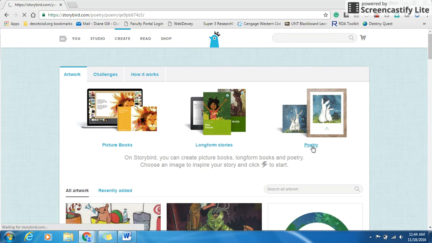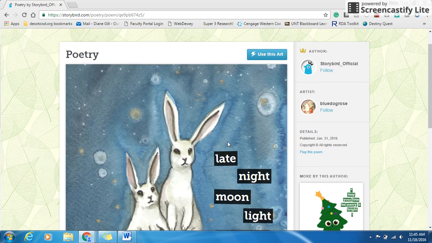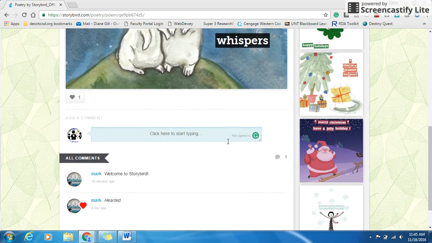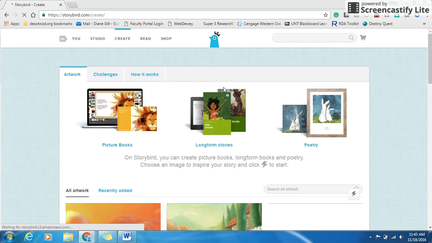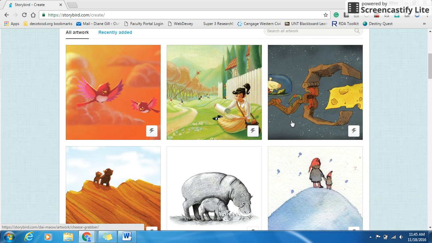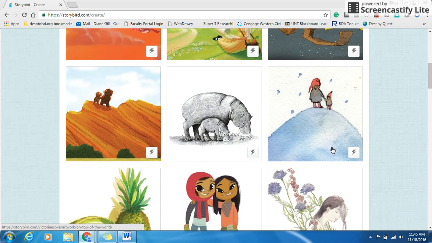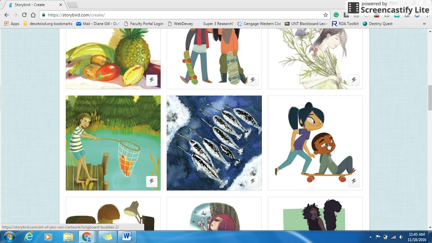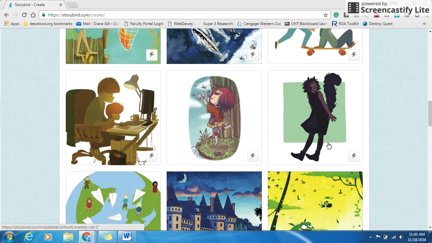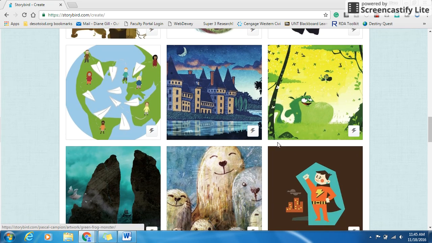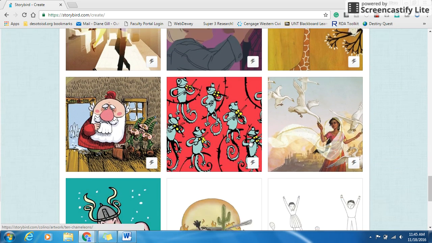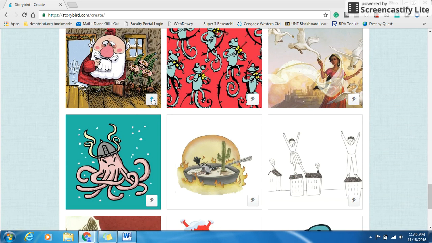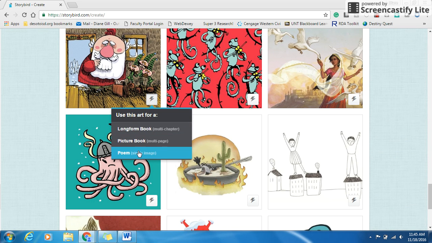So let's take a look at the poetry component. So what your student can do is select poetry, and after they select poetry, they can use this art or they can use from the collection of art that's already embedded into the story. So, for example, we can take a look at the options here. There are many options to choose from. I think we'll choose this one for poetry.